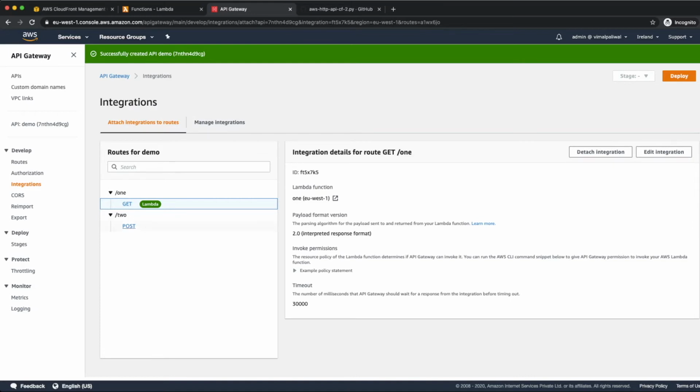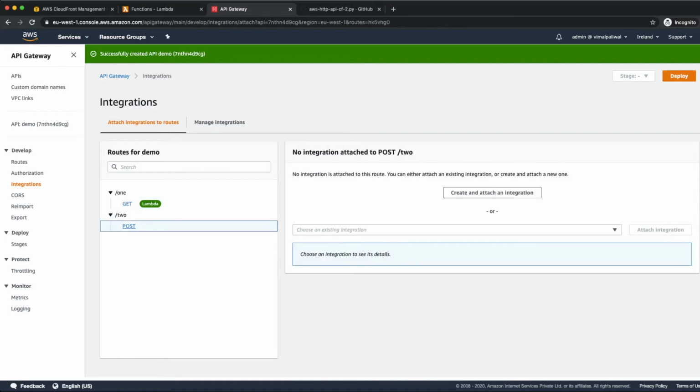Let's do the same for our second Lambda function as well. This time click on the POST method. Again, click on create and attach an integration. Now, if you want to link an existing integration, which can be either a Lambda function or an HTTP URL, then you can just select it from the dropdown. But we haven't created our integration with the second Lambda function, so we'll again click on the create and attach an integration button here.